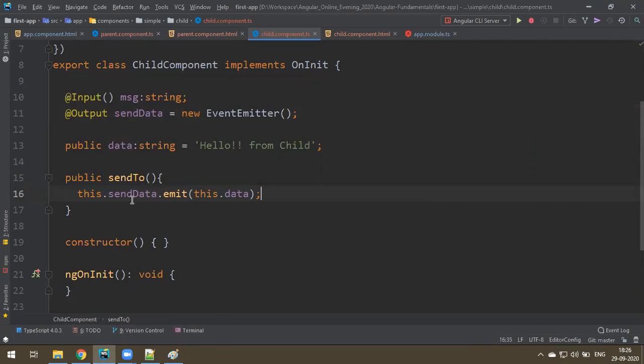Okay, what I'm doing is, when I click on the button, this method executes. What this method is doing is, this.sendData, so this is the variable which is sent to the parent. sendData.emit(this.data). So this is sending the local data of the child to the parent. Okay, you have done the configuration of the child, but how can the parent receive this sent data?